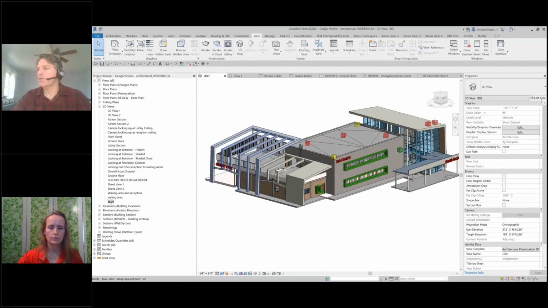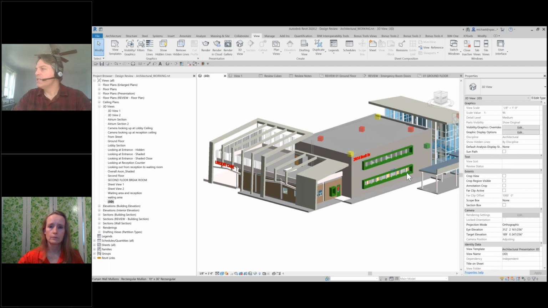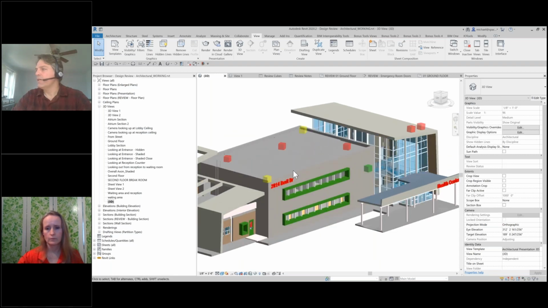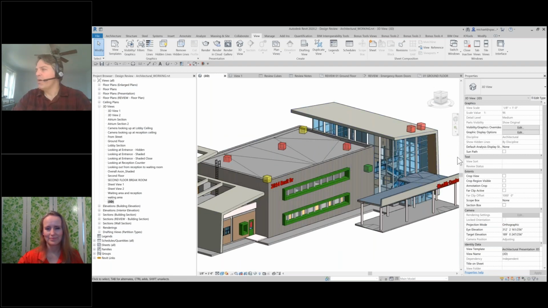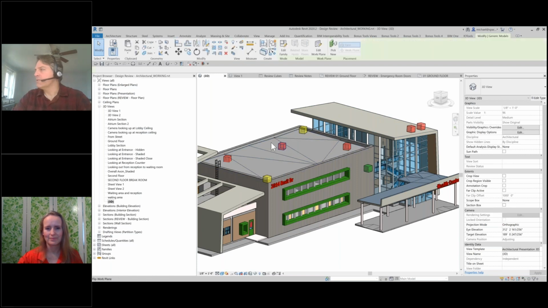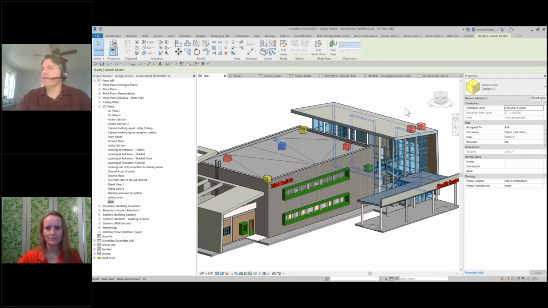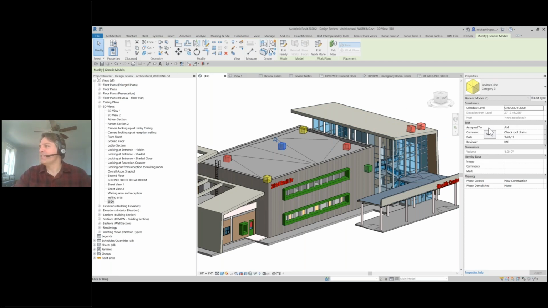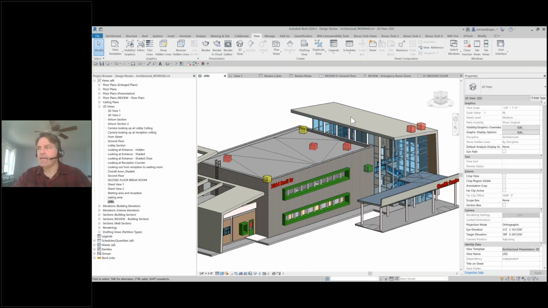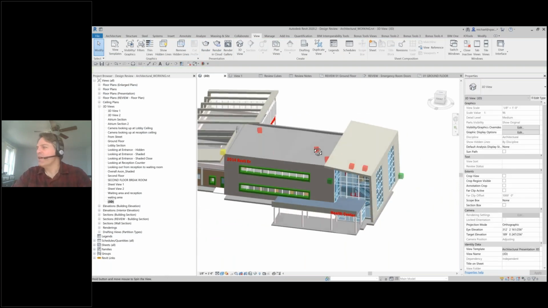So I'm just switching over to a 3D view here, and you can see I have all of these funny looking little boxes on the model. If I click on one of the boxes, it's a generic model, and it has instance parameters assigned: assigned to, comment, date, and reviewer, pretty much just like we used in our generic annotation family.